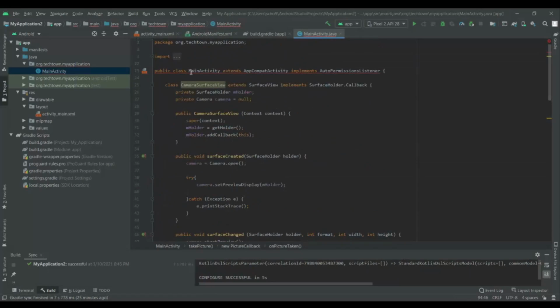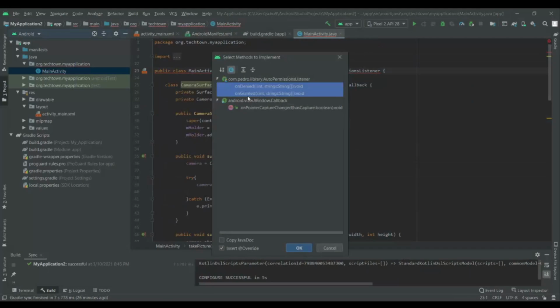You'll see the red line in the public class MainActivity. Once you drag your mouse onto the red line, you'll see Implement methods. I can write the methods one by one, but this will be quicker. So click Implement methods, select onPermissionsDenied and onPermissionsGranted, and click OK.